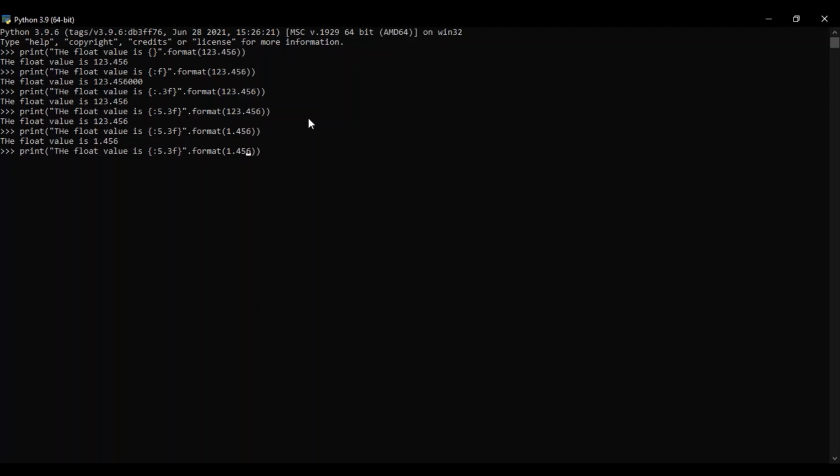So if I give 5.2 and then 1.45. Now if you take a look, what would be the output? The point also would be calculated as a position. Why? Because here, I have given 5.3f.